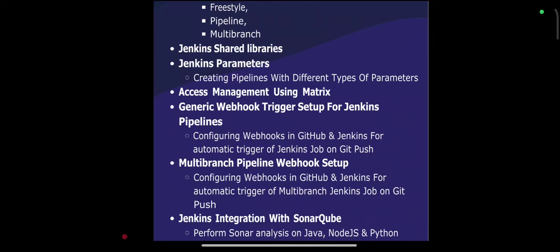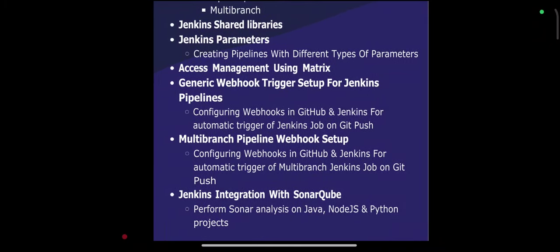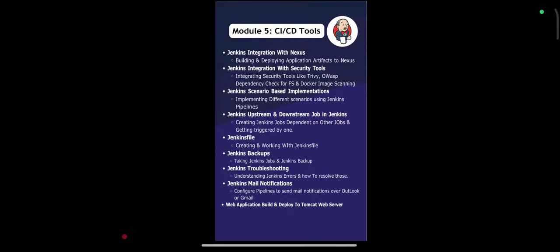And there are Jenkins shared libraries, Jenkins parameters, access and management, how webhooks work, and multi-branch strategy. You also need to understand how to integrate the CI/CD pipeline with different tools, like SonarQube for code analysis, or Gitleaks for secret scanning, and Maven as a build tool, and whatever other tools there are, that may be Docker, Kubernetes, AWS. Okay, there are many tools.